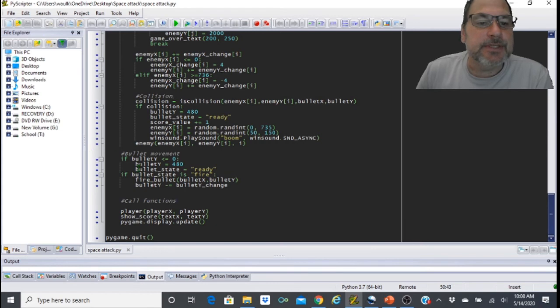And then bullet movement. If bullet Y is less than or equal to 0, bullet Y equals 480. So what it's saying is every time the bullet goes less than or equal to 0, it's going to reset to the bullet Y position, which is 480 at the ship, and go to ready. If bullet state is fire, bullet Y minus equals bullet Y underscore change. Just make sure all this is in here correctly, okay?